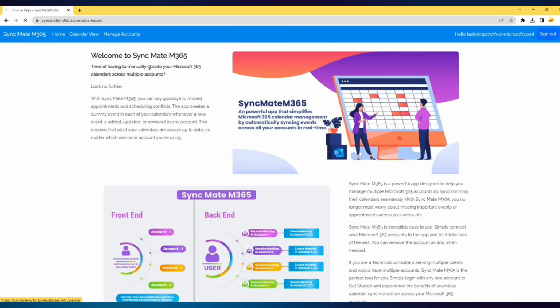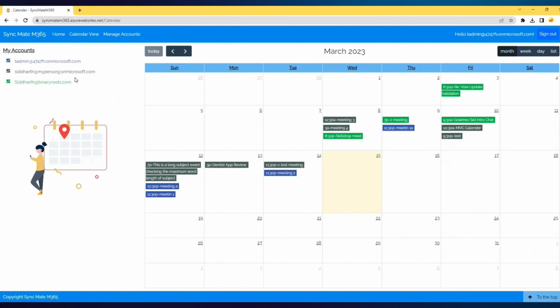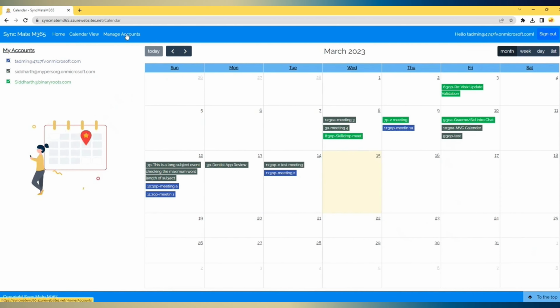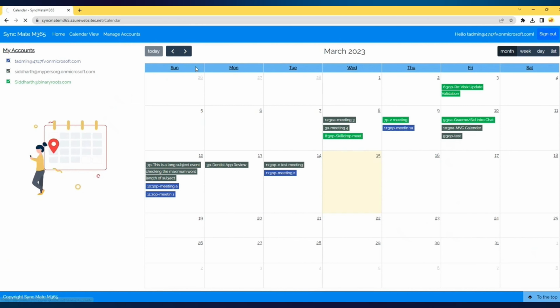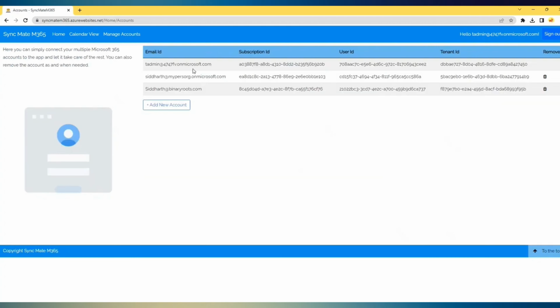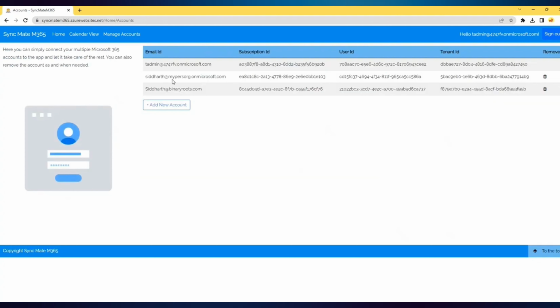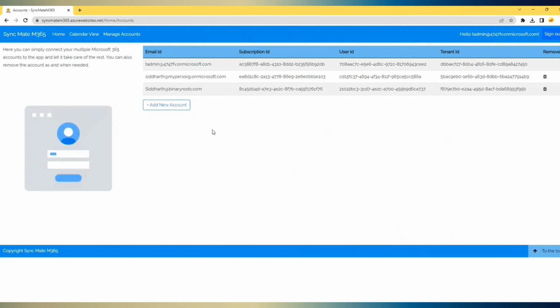So this account already has three accounts connected, which we have already done before we started the demo. If you see, there are three accounts connected here: Admin, Siddharth, and Siddharth at binary nodes. What I'll do now is add another account, and we will see how the syncing works.